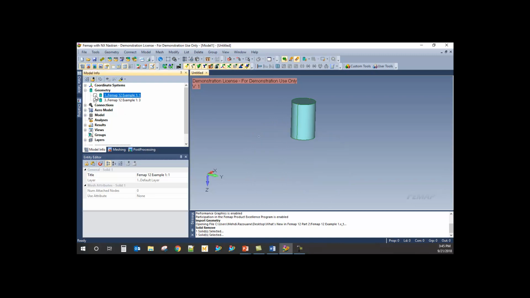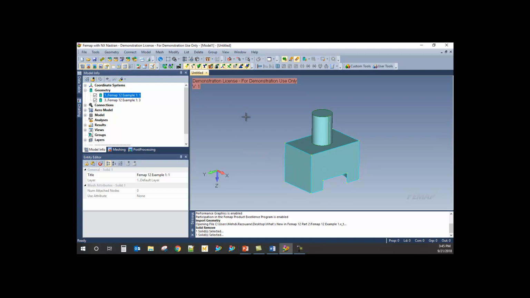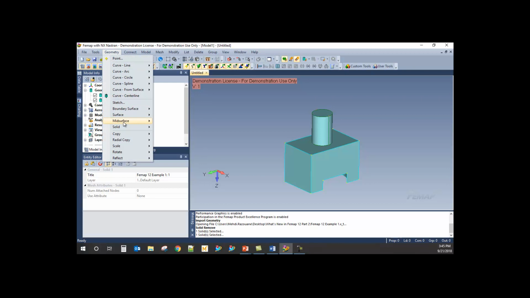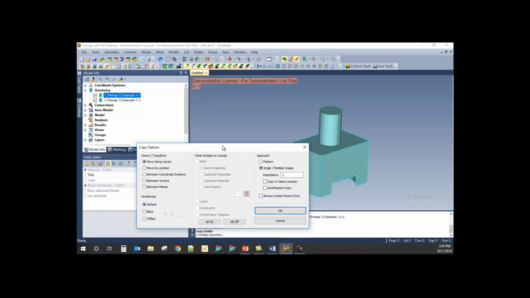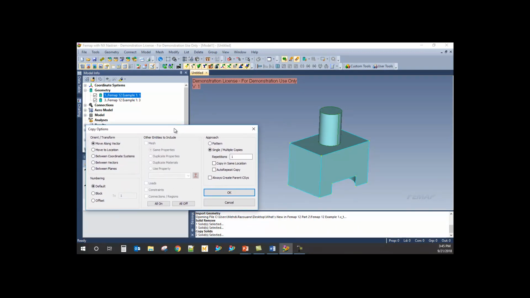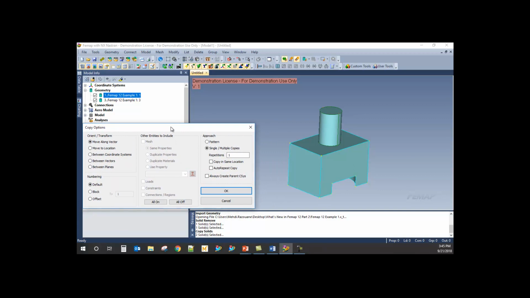Now, I've purposely put these two cylinders separate from each other because I'm going to pattern these two solids in a 3 by 3. And this is one of the newer additions to Femap 12 that is very useful. If you go to Geometry, Copy Solid, and then select these two solids and press OK, it'll give you a dialog box that will ask in which directions you want to move or pattern these two solids. You can also do move to location. You can orient and transform them between coordinate systems or along vectors and between planes as well.